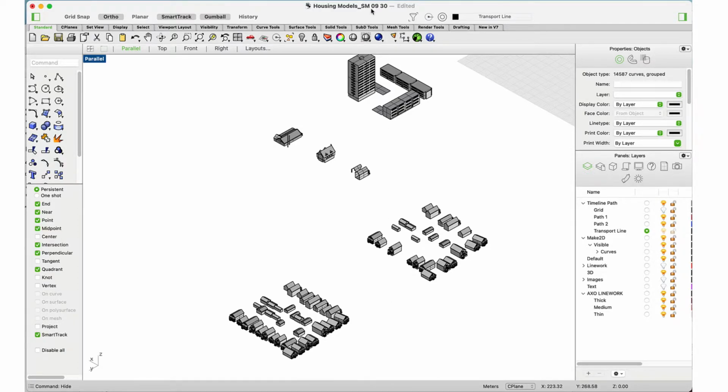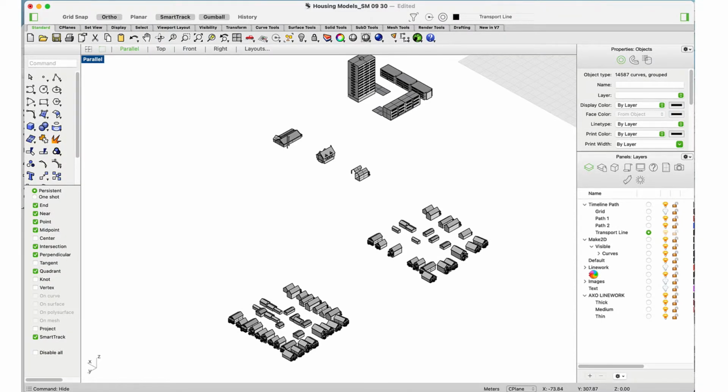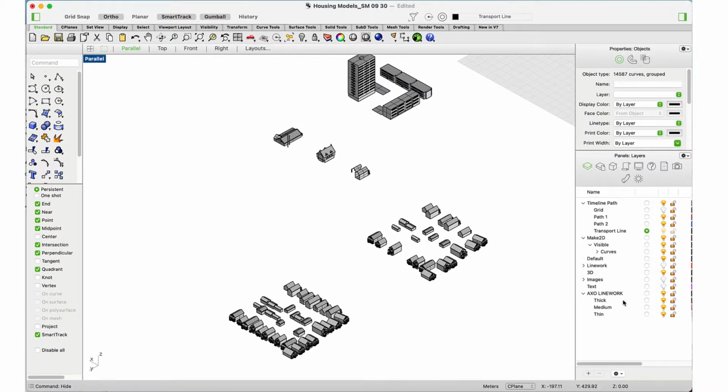So this is one of the files that I worked on for that drawing that I just showed you. As you can see, I've labeled the file. This was from September 30th with my initials and the title of the file, so that whoever was in my group knew which file I had most recently worked on. As you can see, we have multiple layers here. This was for our timeline. Some Make2D layers. There's a line work layer, a 3D layer, an images layer, a text layer, and an axo line work layer, which has thick, medium, and thin, which I will go through in a second.